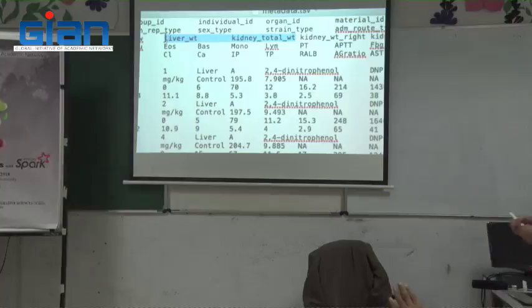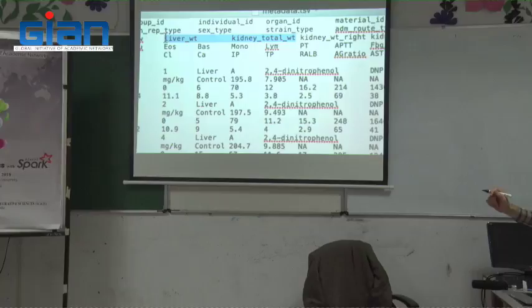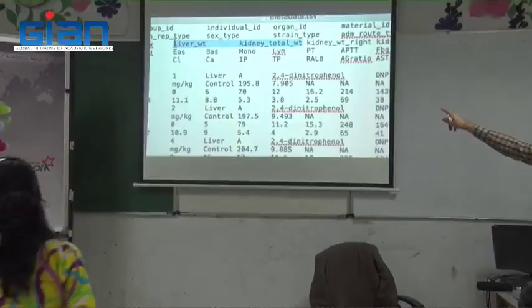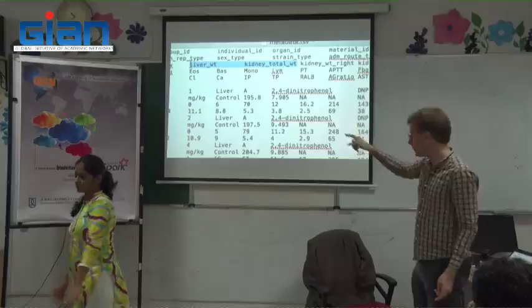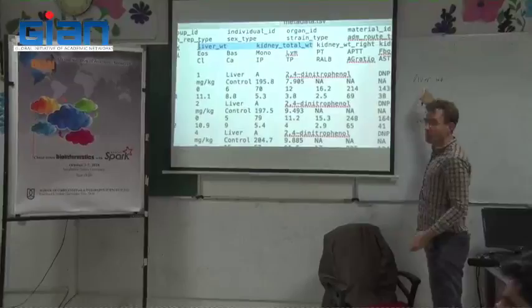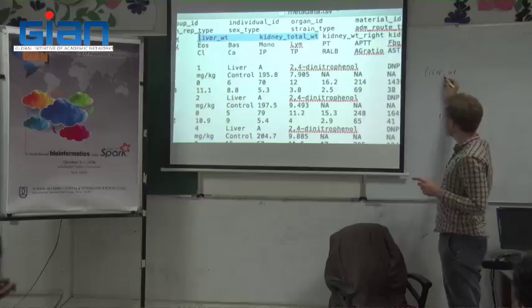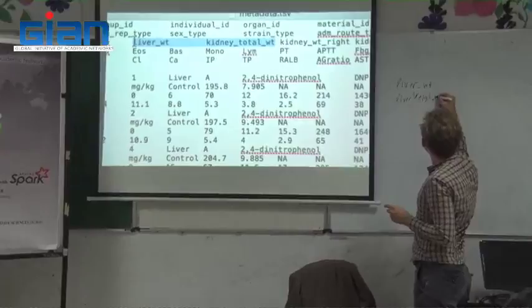And the fields we should parse are these. We should parse liver weights and kidney total weights. And then you have to give them different names. So for example, liver underscore WT, that's what we name the column in the TSV file. But this is not the proper name of a Scala variable. Scala variables generally do not use underscore. So call it something like liverWeights with capital W, so just camel case.